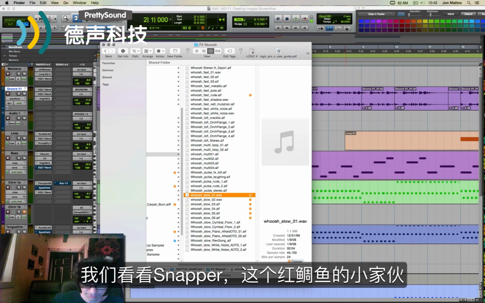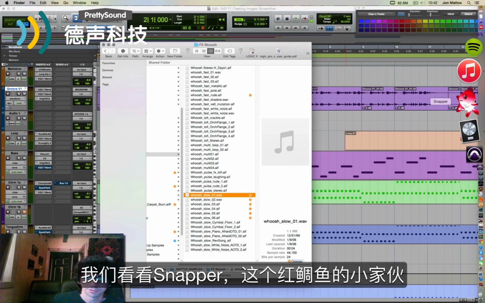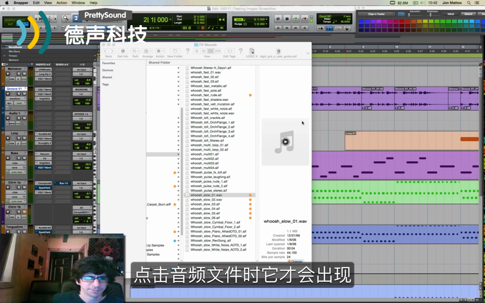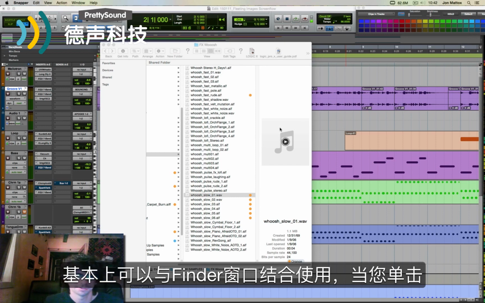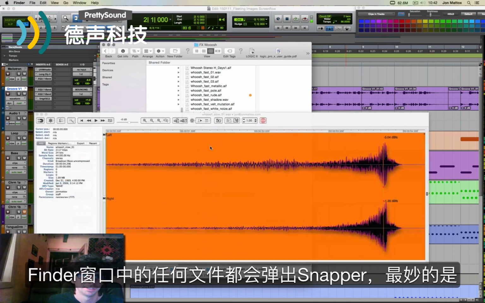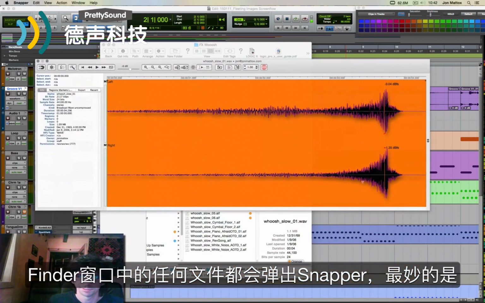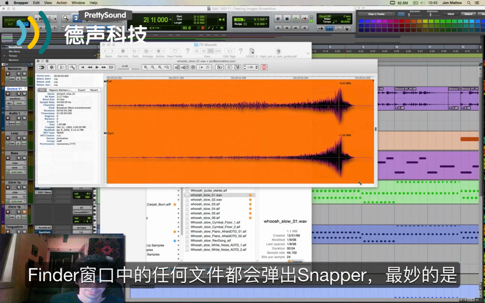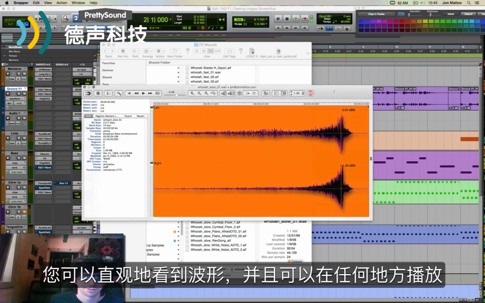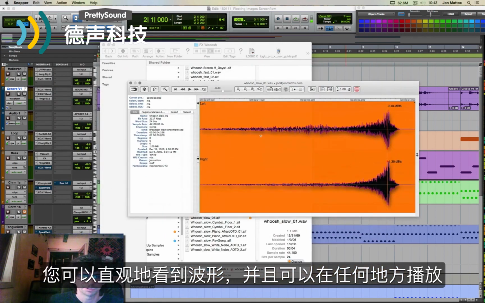So enter Snapper, which is this little red Snapper guy right here. When you instantiate it, nothing really happens because it's not a GUI-based app. It basically works in conjunction with your Finder window. So now, when you click on any file in your Finder window, the Snapper pops up. And the great thing is, you can visually see what's going on in the sample. And you can start it anywhere too, right?